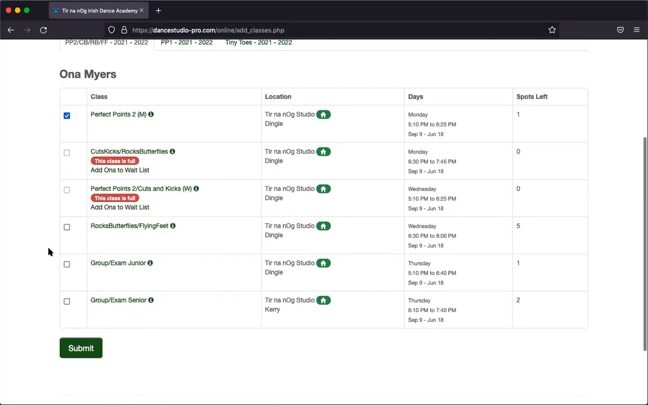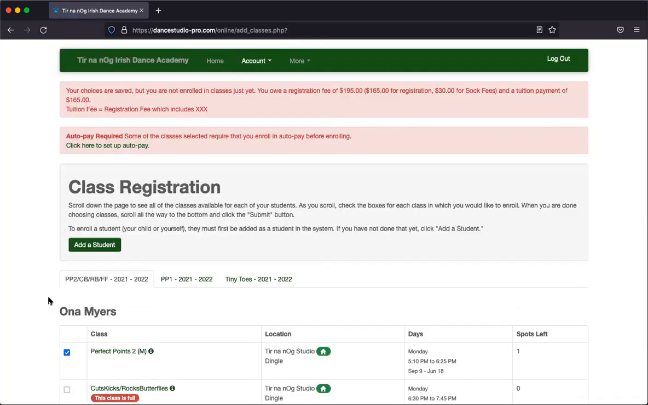So we have her here and we have her here. All right, so let's submit that. I'll go through and delete these after. Okay, so our choices are saved, but you are not enrolled in classes yet. You owe a registration fee of this, and what the registration fee is, $165 plus a $30 sock fee, and the tuition payment of $165.